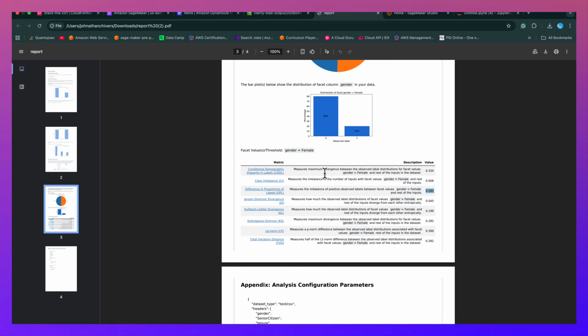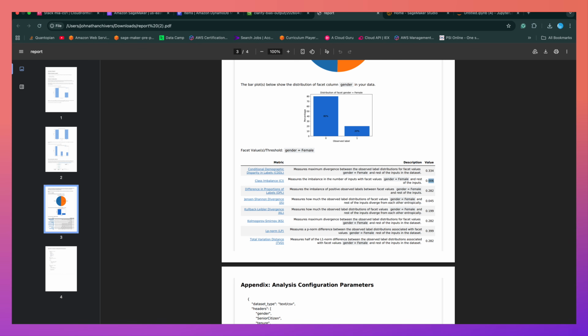The CI, the class imbalance, which measures the imbalance in the number of inputs with the facet value equal to gender, is at 0.006. So 0.6%, nearly zero. Class imbalance measures whether we have equal numbers of each group in the data set. In this case, we have 497 females and 503 males. We are very close in the numbers, and that's represented by that class imbalance. So it's almost perfectly balanced, but even with perfect balance, we can still have bias within the data itself on those labels of gender.